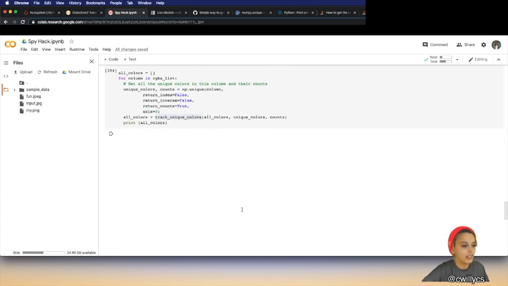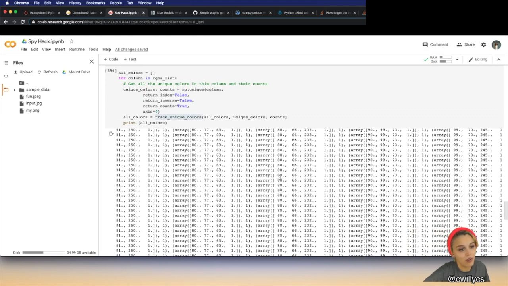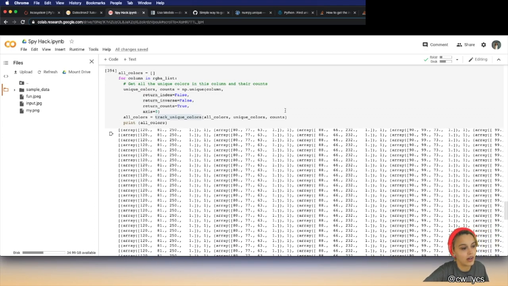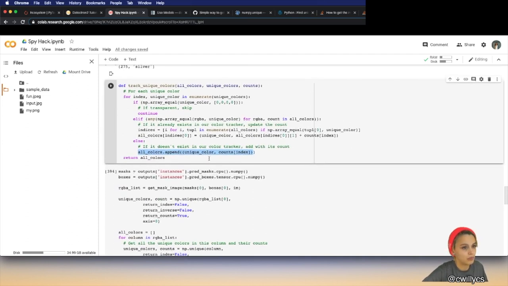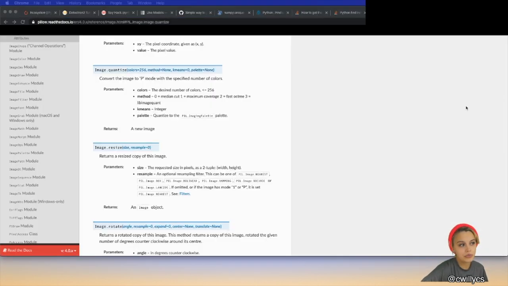So, like I said, it's pretty much all unique colors, so I have to find a way, so that I don't run out of space and it goes faster, to somehow generalize the colors first before I start to track these unique colors. It was a relatively easy find. Image quantize. This function converts an image to P mode with the specified number of colors.